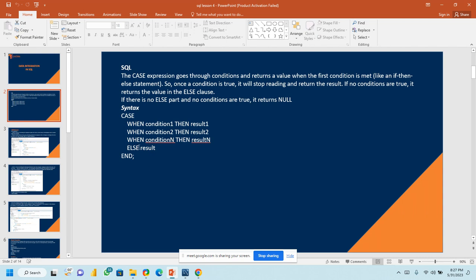So we're just going to use the same employees data set. This is the syntax that we're going to be using. So I'll just go back to SQL.